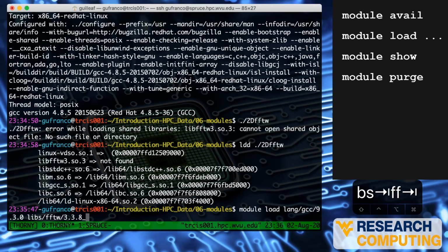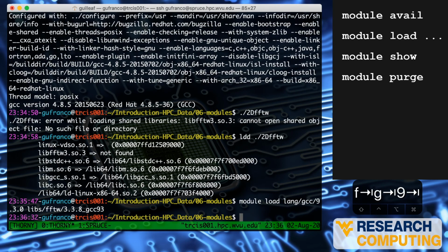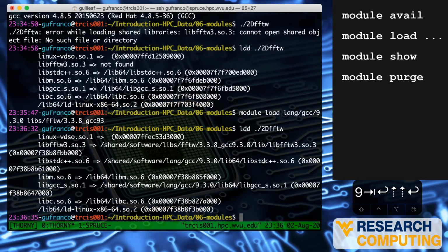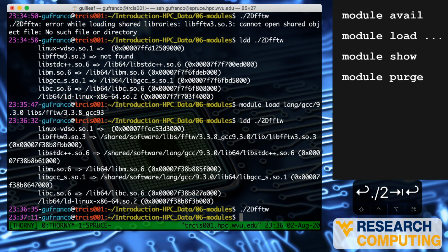So module load FFTW3 GCC 9.2. Now if I execute the same command, you will see that several lines have changed. This library here, libfftw3, now it was able to find a location for it. Before it was using this, probably this is not a big issue, but now it was able to find the actual library that I provide from the GCC 9.3. Same thing for this other library here. So now this code will run without any issue because we have now loaded the modules for it.